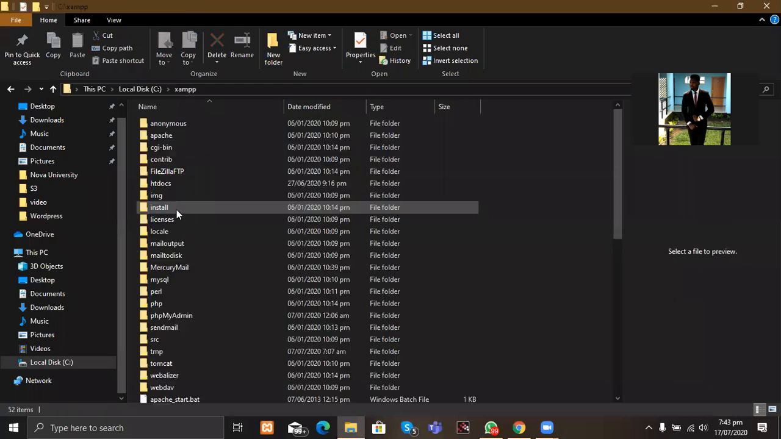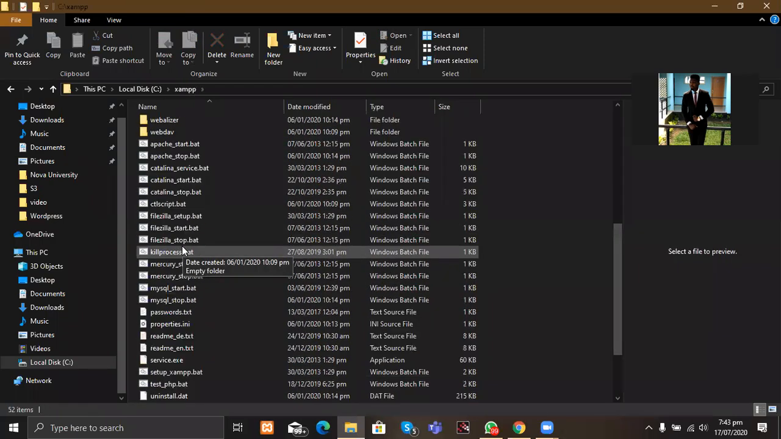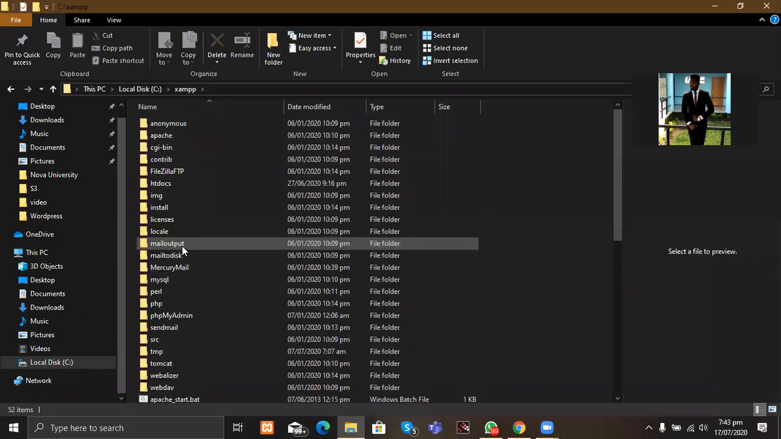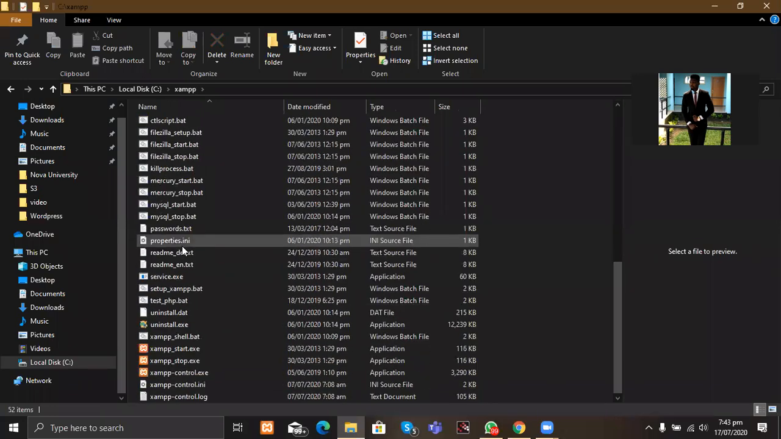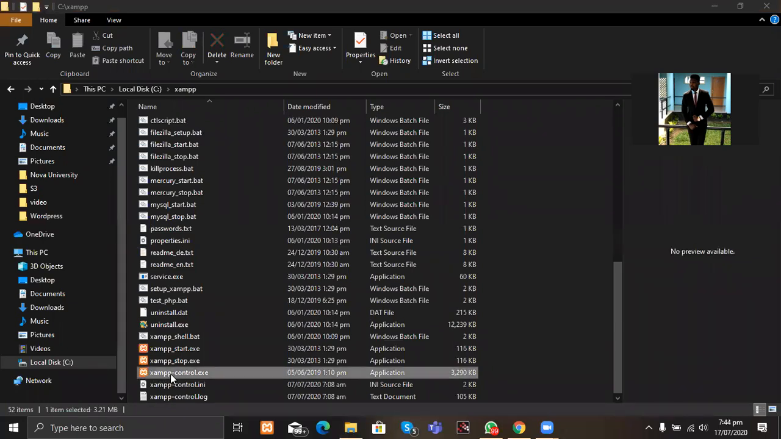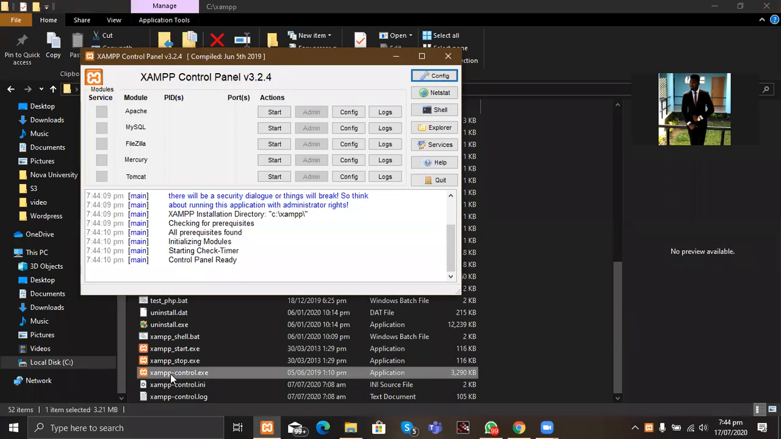Just open it up. Immediately you open it up, you will see a bunch of things inside. Just scroll to the last part, and you are going to see XAMPP control right here. Just click on it and open it. That is the application. That is the XAMPP control panel.